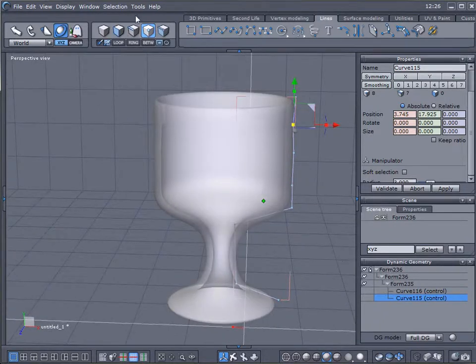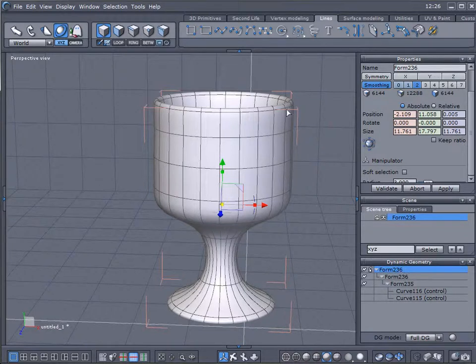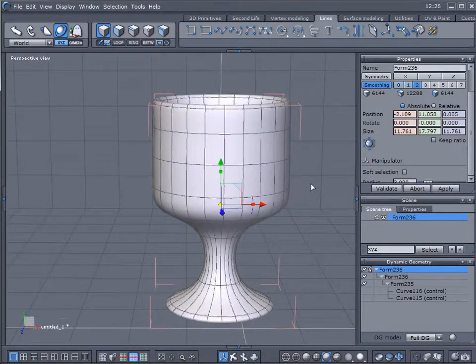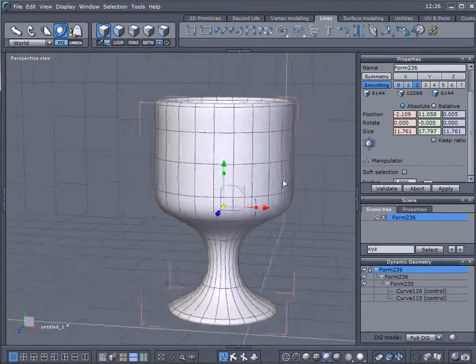Try to create different objects, try to modify and adjust them and see how this tool works.